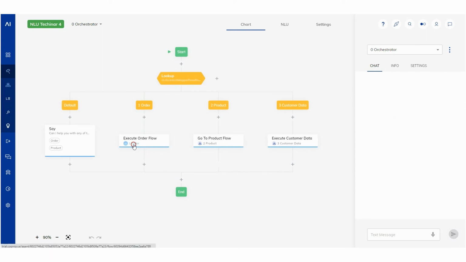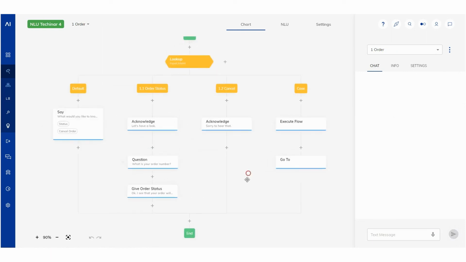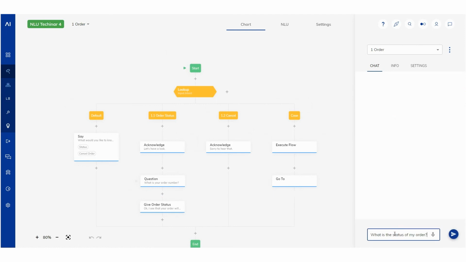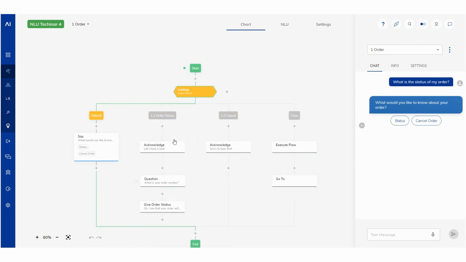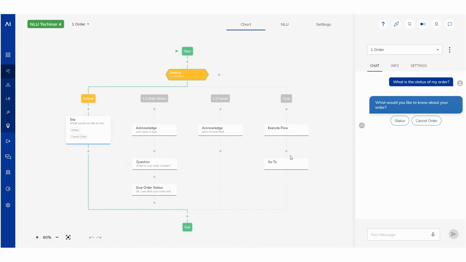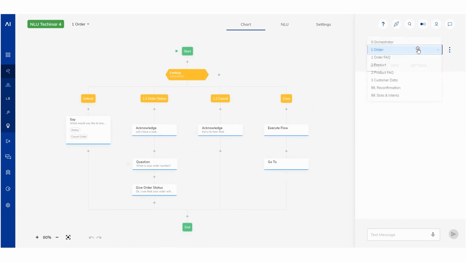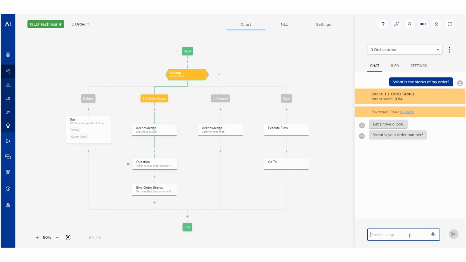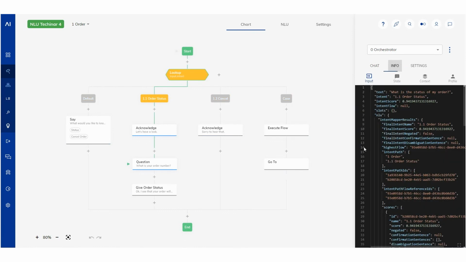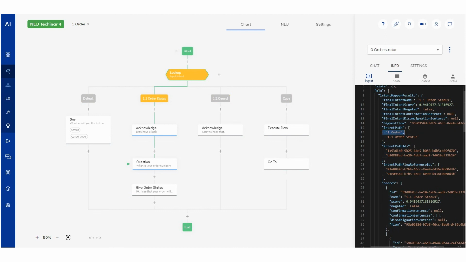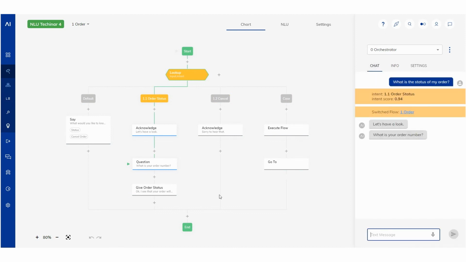Let's in this case switch to the order flow. If I now enter the same sentence here, it will not find the intent, right? Because the order flow does not have the NLU available for this, does not have the intents with all of the training data. What I can do is I can stay here and start in the orchestrator flow and then enter the sentence again, and then the system works, right? We get the intent mapper results. It's all available. We have the hierarchy, order, order status, and this is now published to the order flow.